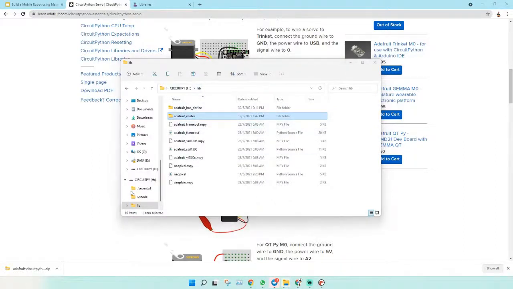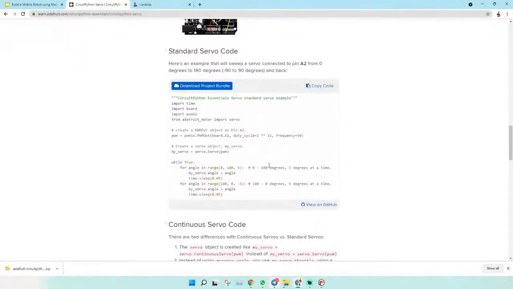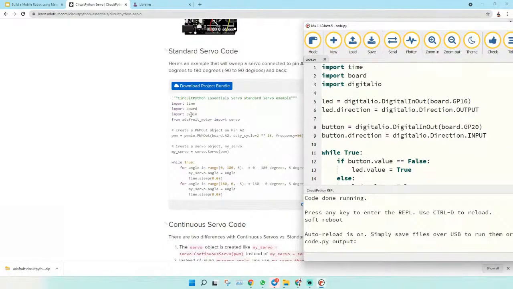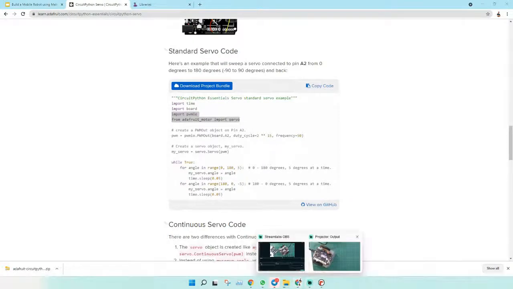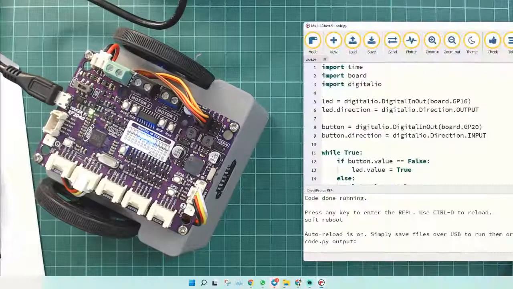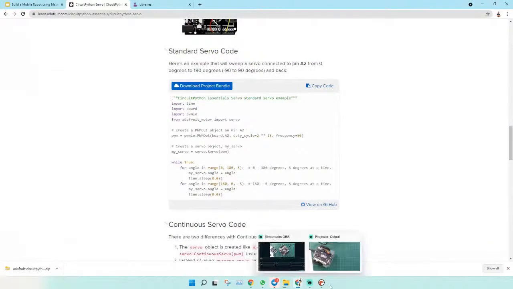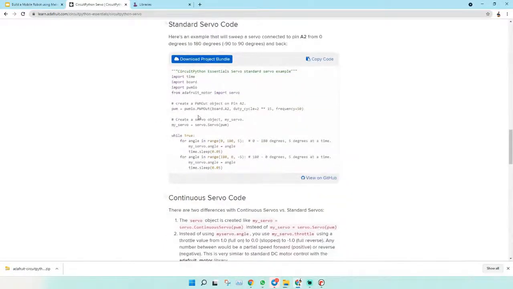Okay, let's try to write a simple code. So for example, here I will import pwmio, Adafruit Motor, and then wait there.